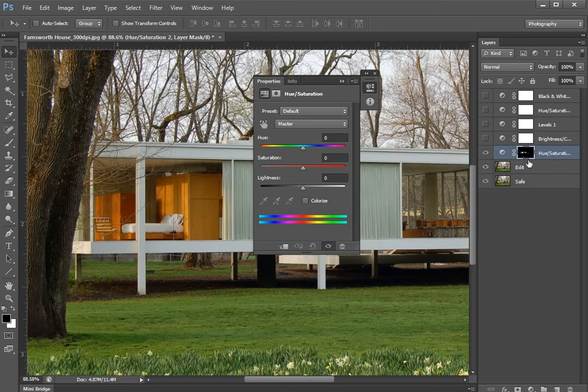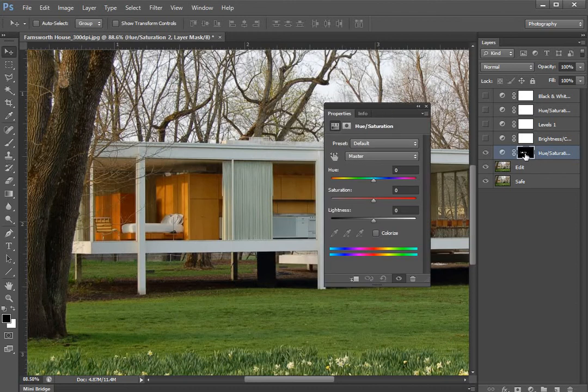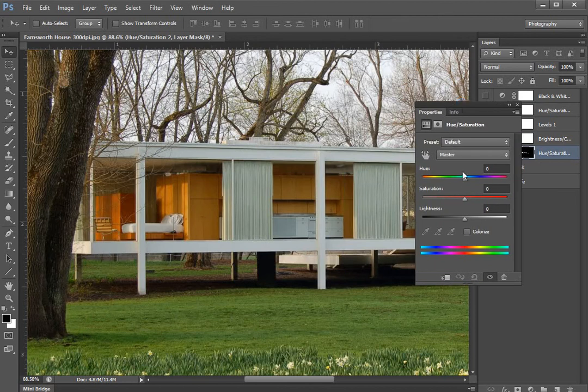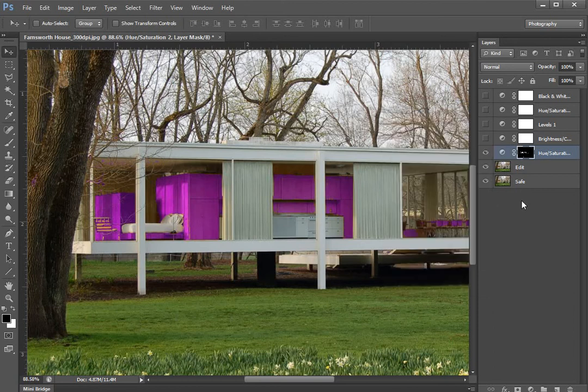So basically we've created an adjustment layer where the only white in this little thumbnail corresponds to the cabinetry in this image. And as I start playing with this slider, you'll see that it's affecting just the color of the cabinetry and nothing else. So we could do something really wild and turn it to be purple cabinetry, for example. And if we change our mind, as with all the other adjustments that we've performed in this particular editing session, we can simply turn off this layer and no harm has been done because this is a non-destructive editing technique.